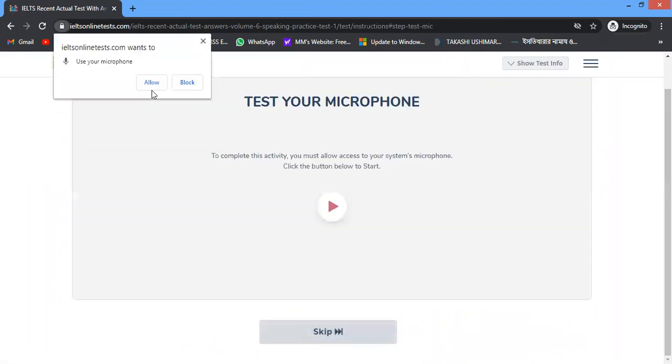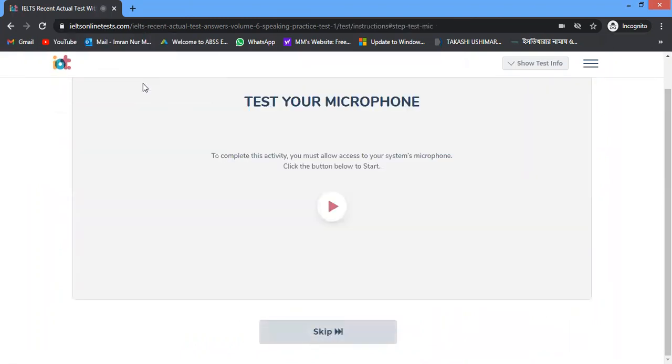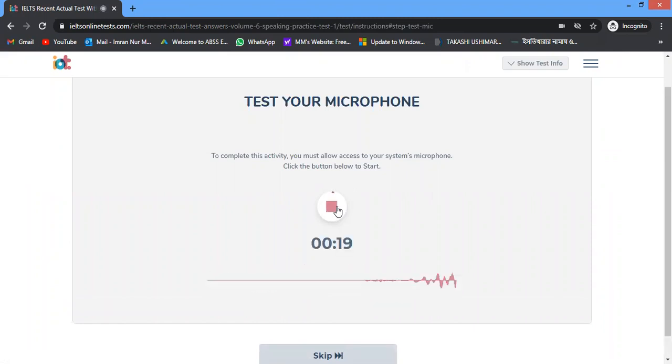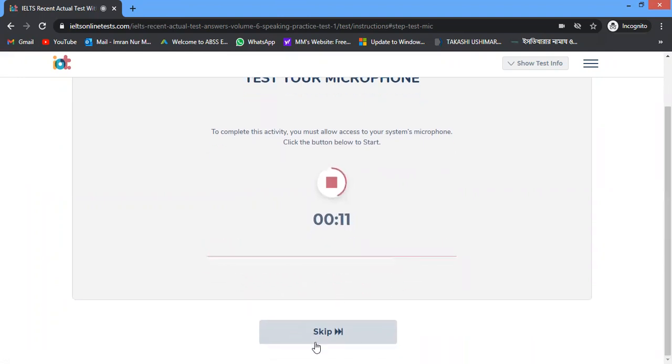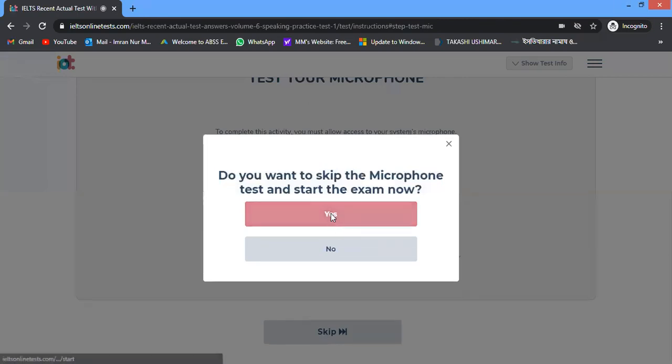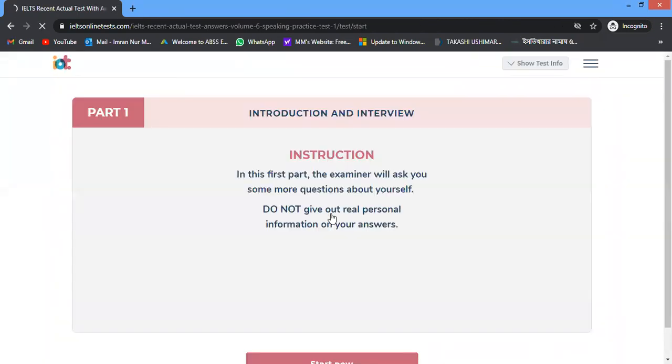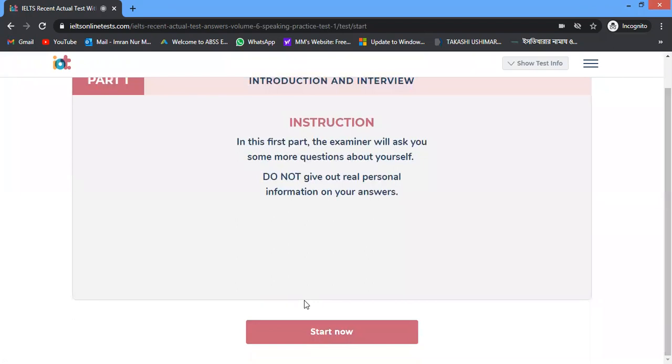Next step, you have to allow your microphone. You can test the microphone, whether the microphone is working well or not. Or you can skip this part. Let me skip this part. Yes, I have to skip this part. And the first part, the introduction part, will appear here.